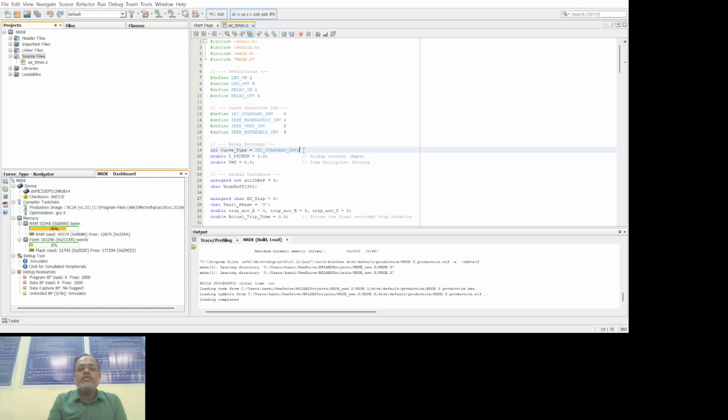The curve type we are using here is IEC standard inverse. Then the pickup current we have set at 1 ampere with TMS as 0.5. Okay, and further if you go down, there is part of the code where you will see how the various ports are programmed. So the point to remember is that our pickup current is 1 ampere.